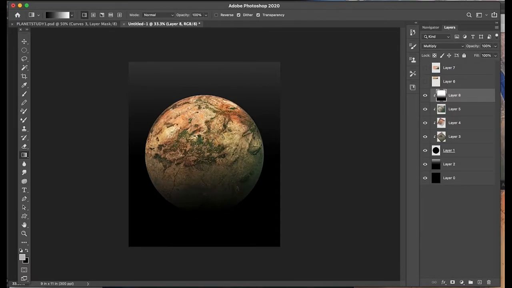right? Because multiply drops out all the whites, and screen drops out your blacks. All right. That's not perfect. Let's take it down just a little bit.